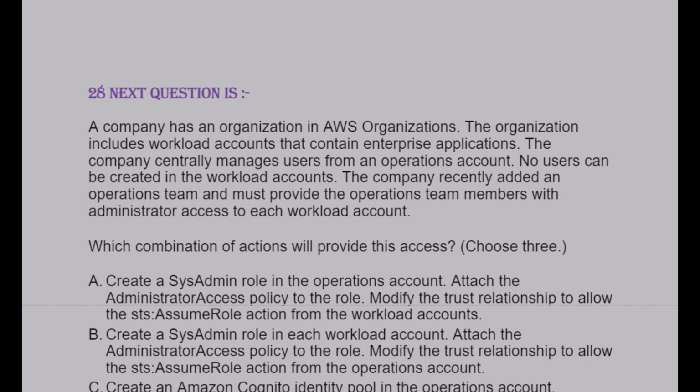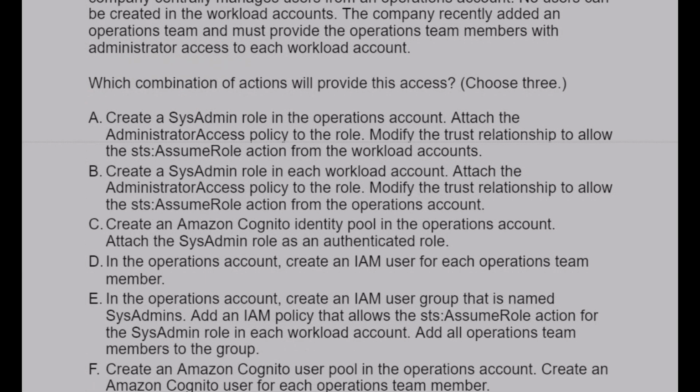Now the options are: option A. Create a sysadmin role in the operations account. Attach the administrator access policy to the role. Modify the trust relationship to allow the STS assume role action from the workload accounts. Option B. Create a sysadmin role in each workload account. Attach the administrator access policy to the role. Modify the trust relationship to allow the STS assume role action from the operations account.